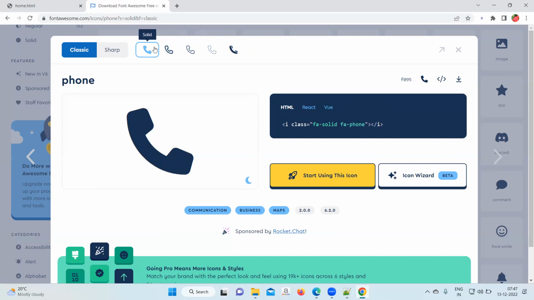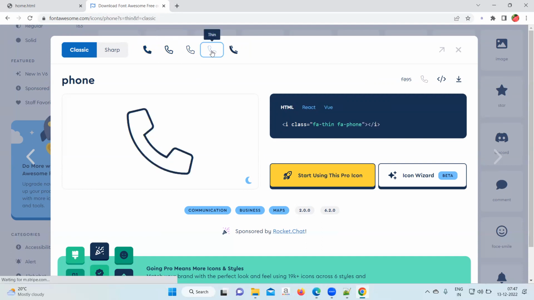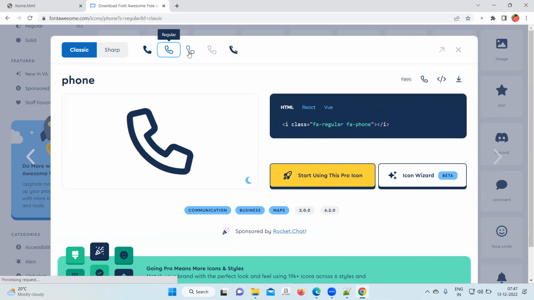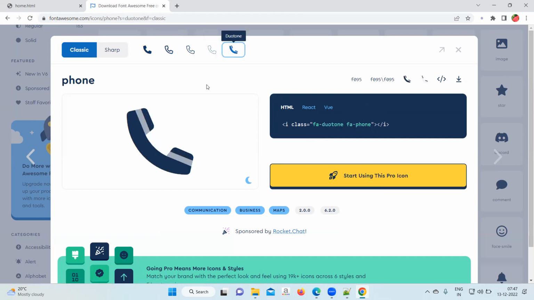Okay. Now in this, whichever we want, we can click on that. And then you can see it is generating the class here on the right side: i class equal to fa-thin. Correct? fa-thin, and then fa-phone. Or if you click on the regular icon, then it will come fa-solid. Right? So 5 types of classes we have. What class we have written, fa is common everywhere. So we can write common also. Common means it will give the default one.